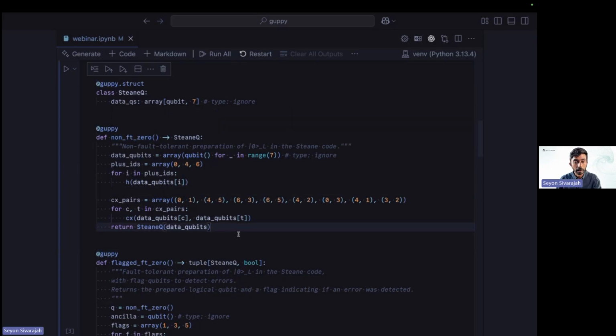Okay, so let's look at our first function here. This is doing that first part of the circuit where we're going to get our 7 qubits and do our state preparation. So we start by getting an array of 7 qubits. Array is a Guppy type, and here is qubit. We then do the Hadamards that we wanted to do, and then iterate over our C0 indices to do the C0s we wanted to do.